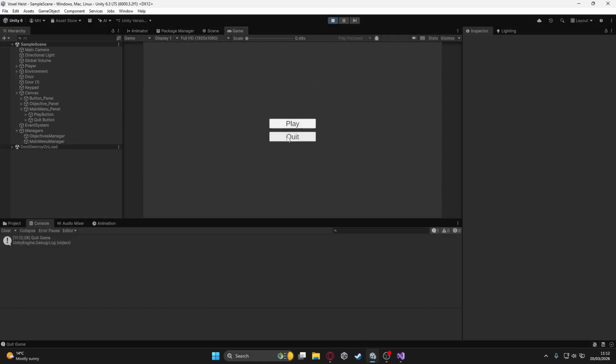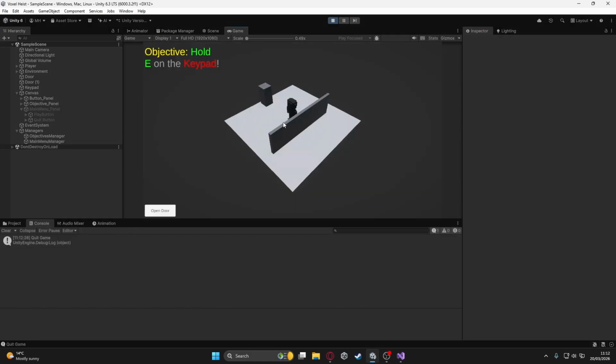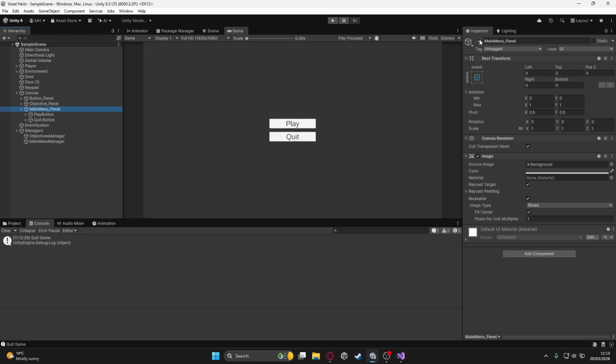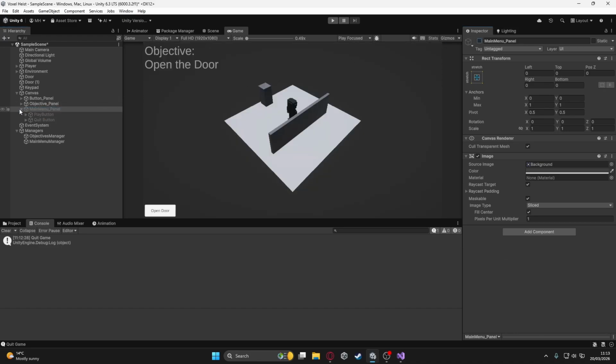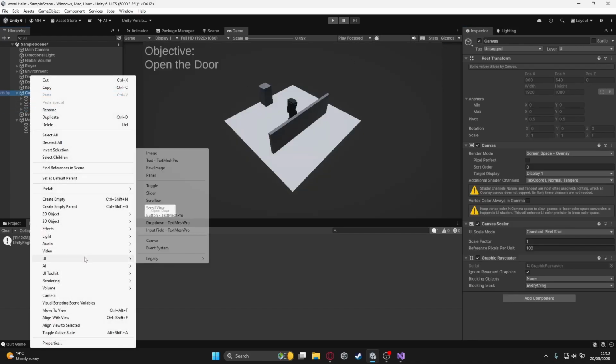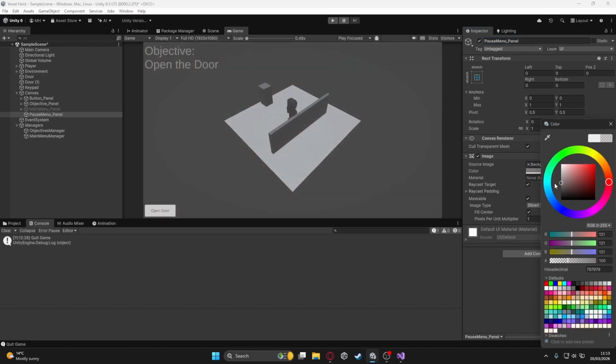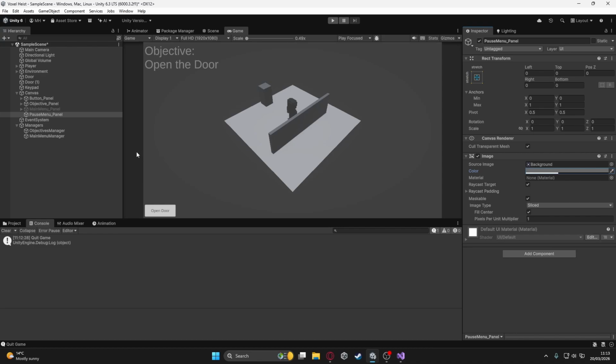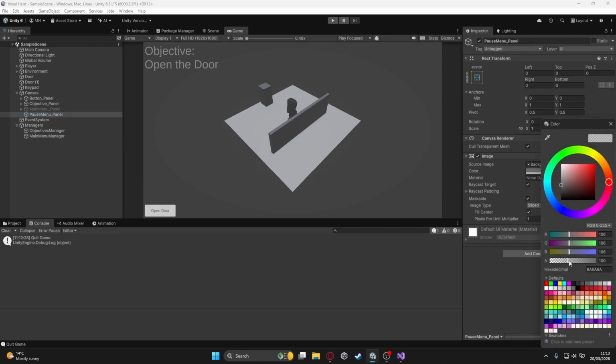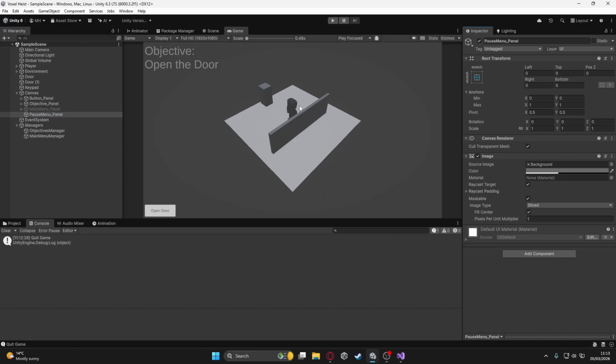So running our game, if I press quit, you'll see that we get quit game. If I press play, it loads us into the game as it just disappears. For the moment, I'm going to turn off the main menu panel so we can start working on our pause menu panel. So creating a new panel, renaming it to pause menu panel, and for this one I'm just going to keep the alpha or opacity and just make it a bit darker so it is kind of like a tinted overlay on our game.